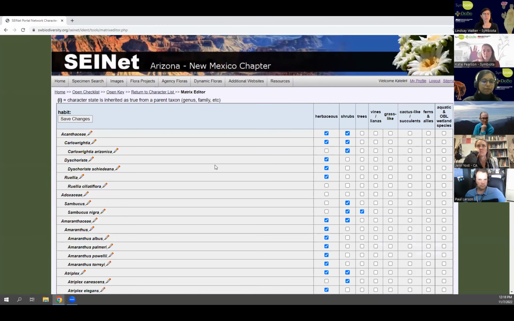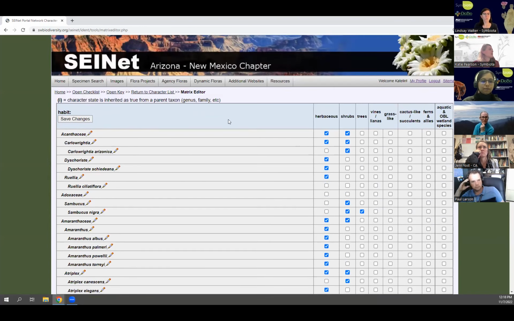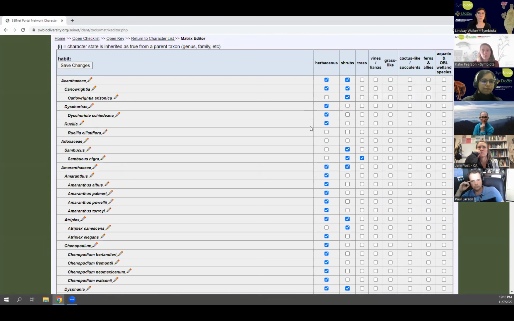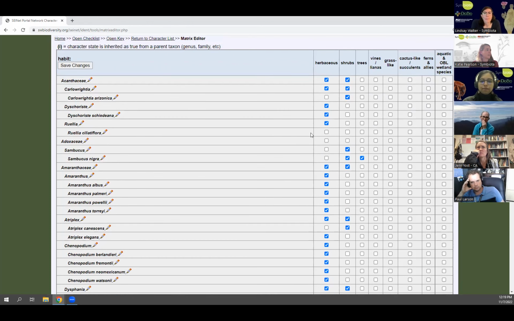It will bring up the matrix associated with habit. And then I can look at all of the taxa within my checklist, and then all of the potential character states on the side. And then I can assign one or many character states to that taxon. So if you wanted to set this up for your checklist, so your identification key, then you would want to run through this and make sure that all of the taxa have a character state applied to them.